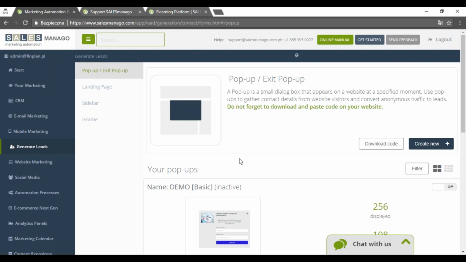Okay, so first let's take a look at the panel which helps us to generate new contacts and take a look at the new creator. So once we go to the generate leads panel, we'll see here the different forms we can create and the way we can display the forms. We can display our contact form as a pop-up, as a landing page, as a sidebar, or as an iframe. The way you're going to choose actually is going to depend on your website, on kind of data you're going to ask for your contacts, and then you choose one of these and you implement this on your website.